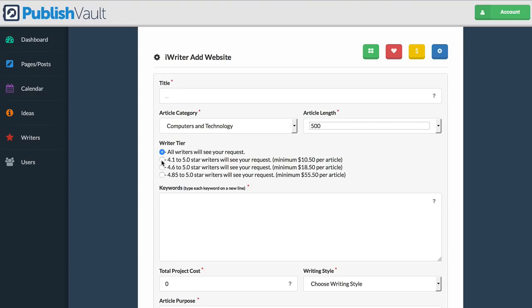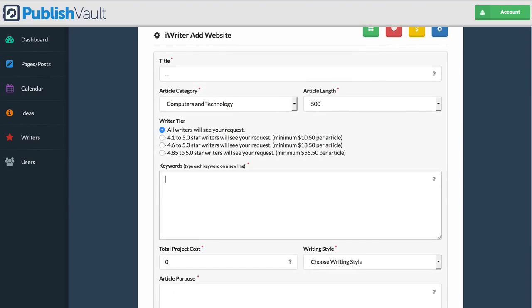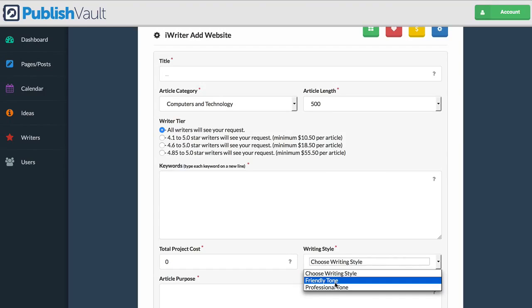Now, a blog post may have different quality than a press release, than an article. So it's completely up to you. And then you can select the keywords that you want to target for that post. And then you can have a specific purpose of the article and give them a description about what you want this content to be written about, how much you want to pay them, and then also the writing style. Do you want it to be friendly? Do you want it to be a professional tone?